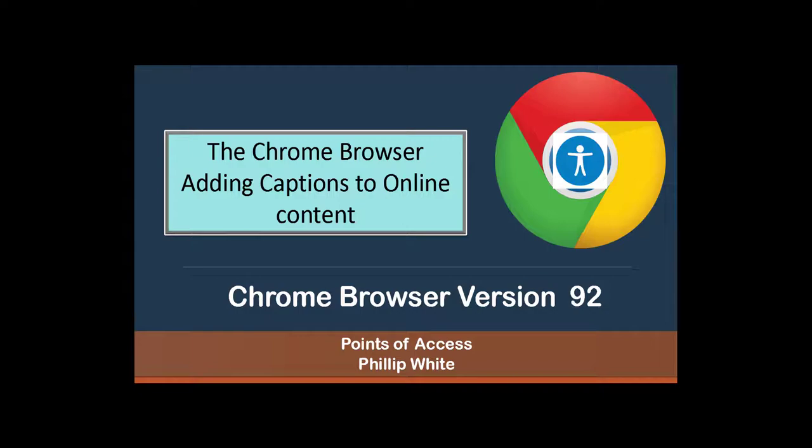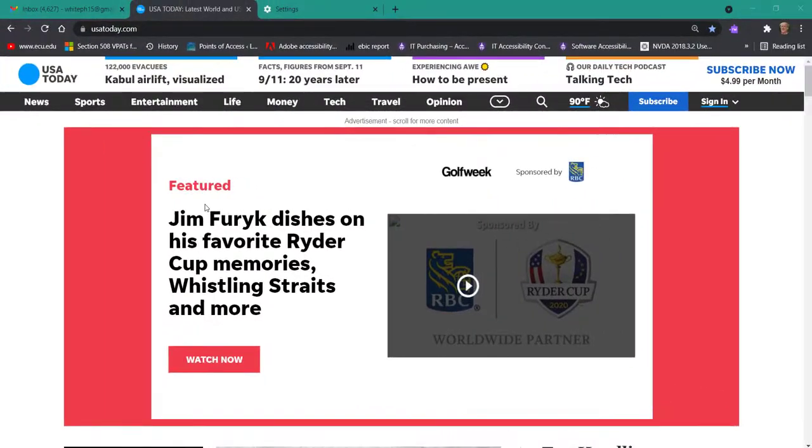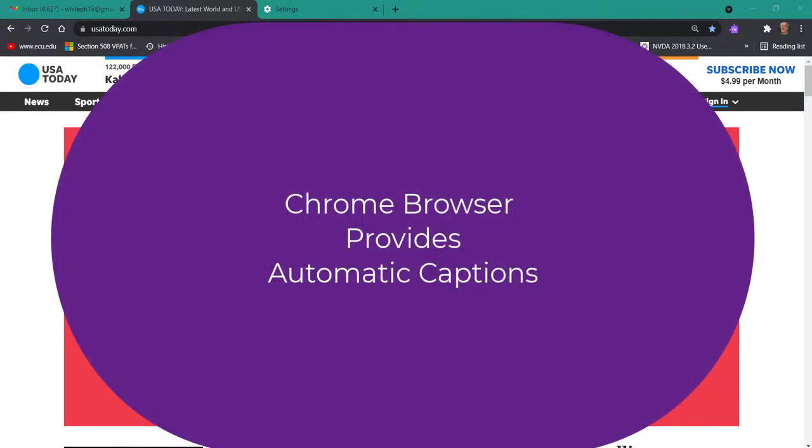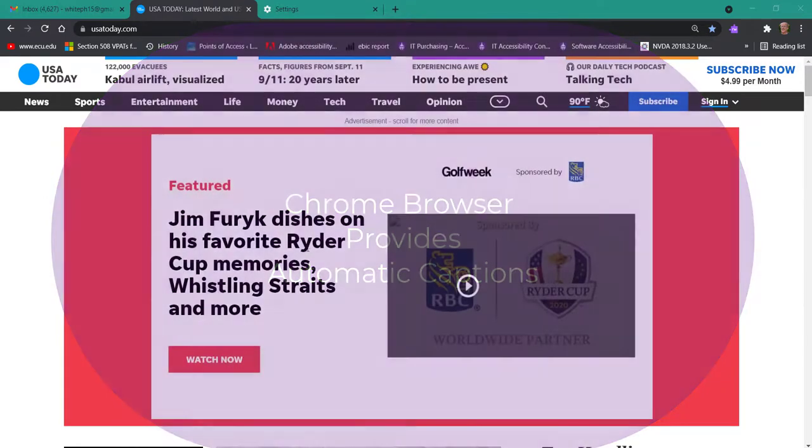Using Chrome browser, adding captions to online content. Sometimes you will encounter video content in news feeds and other places, or maybe you'll run into a YouTube video that isn't captioned, and you can add captions using the Chrome browser.